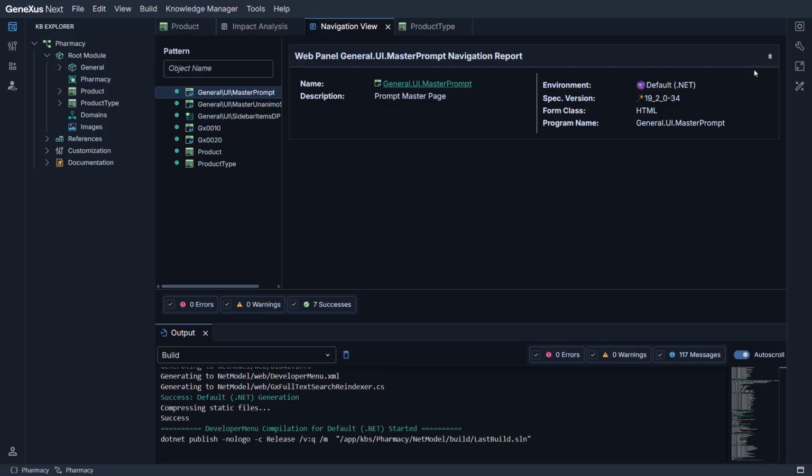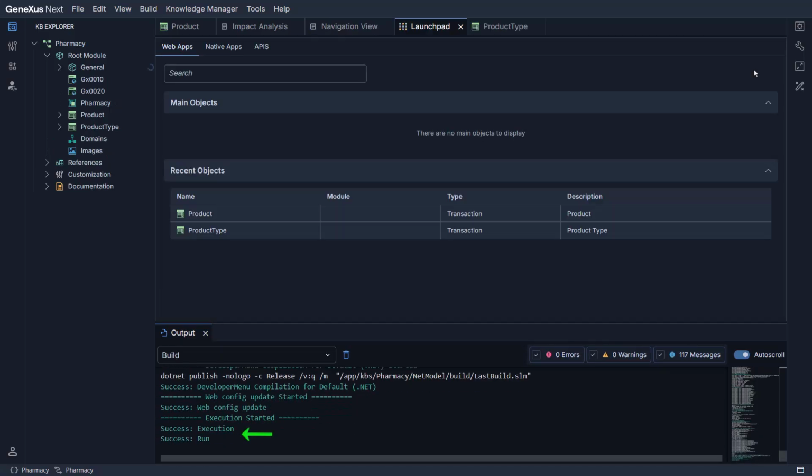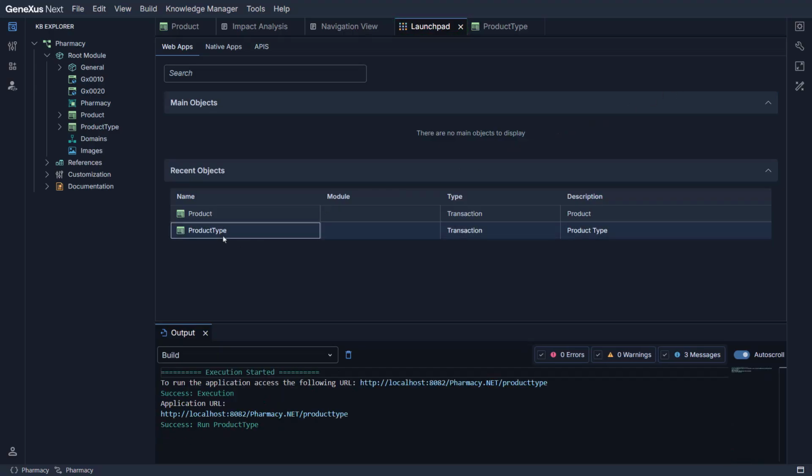Then the output window will show a message indicating if the result was successful or if there were any errors or warnings. Now we can run and test the application. For this, we see that the Launchpad window has been opened, offering a quick way to run the defined objects. Let's click on the product type link.